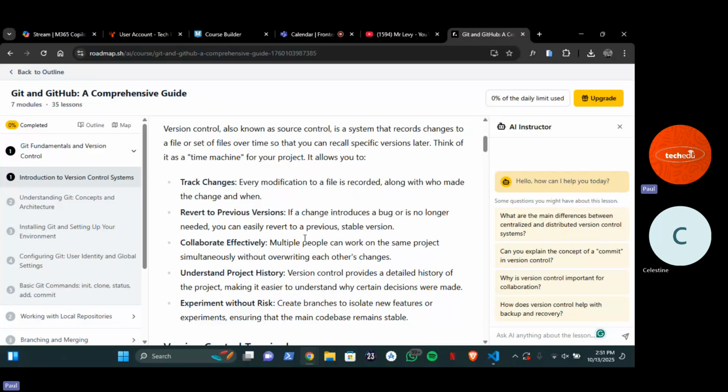So as you can see, what Git enables you to do is that you're on your own system, but you can also work together to achieve the same goal. That's how Git works. You understand? That's why they say collaborate better. Multiple people can work on the same project simultaneously without overwriting each other's changes.